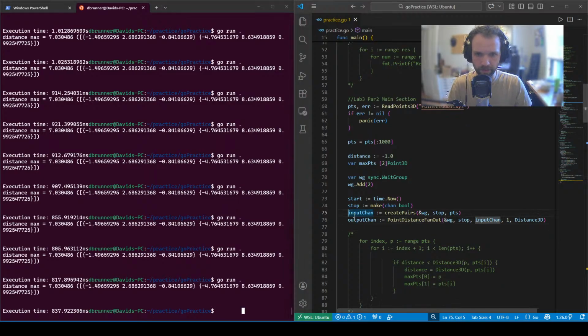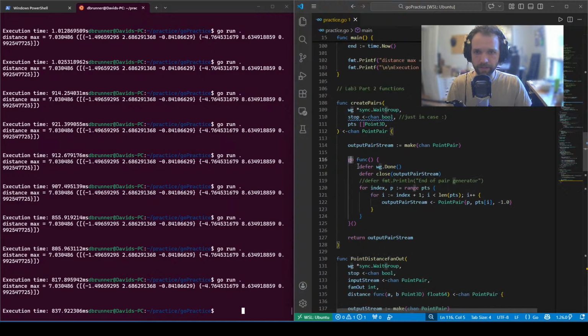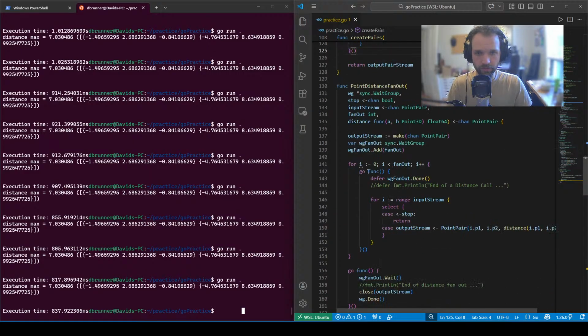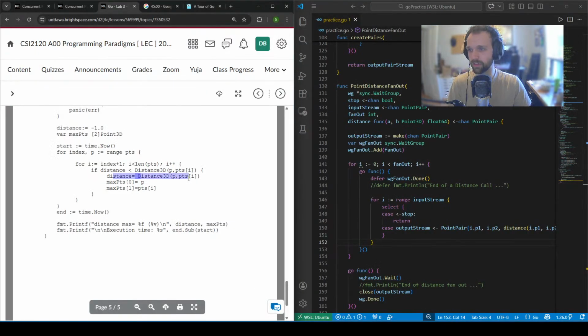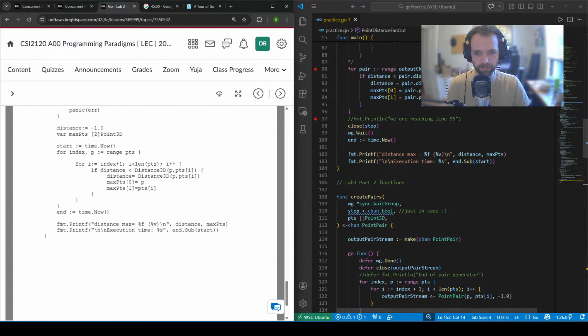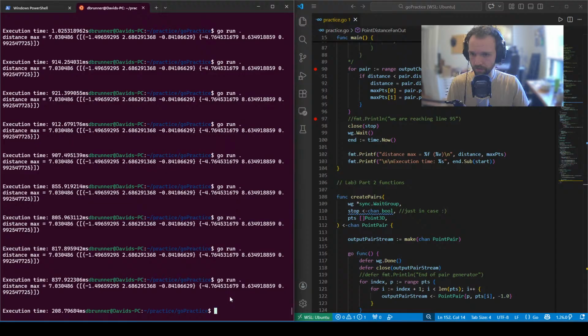So what's happening here, input chain, create pairs. We create a thread that runs 20 times to create all the pairs. And then for this, we essentially just create one thread at this point. And all it does is the same thing as this point. It calls the distance function, or it processes the distance function, and then it's read. So what happens with this? Go run. Yeah, one thread is remarkably fast.